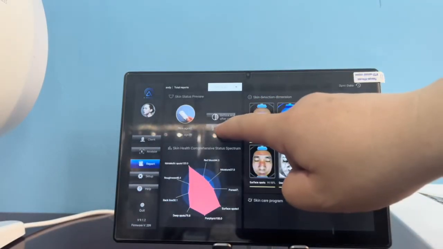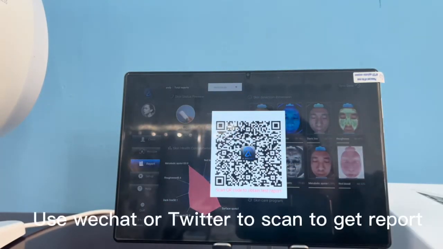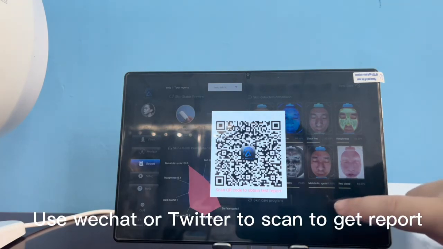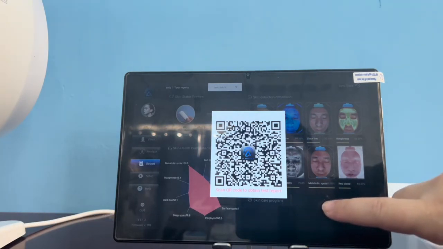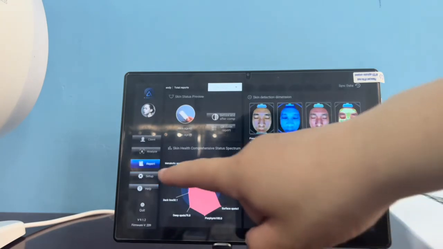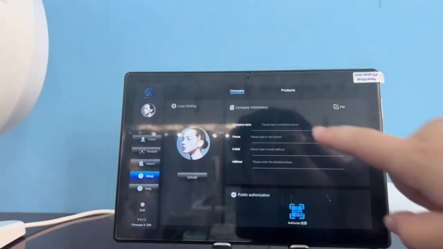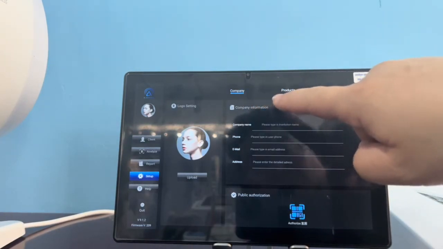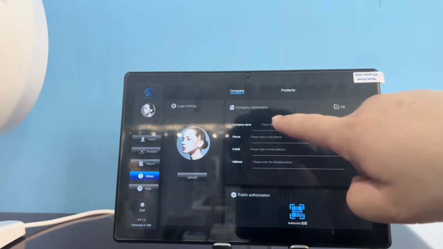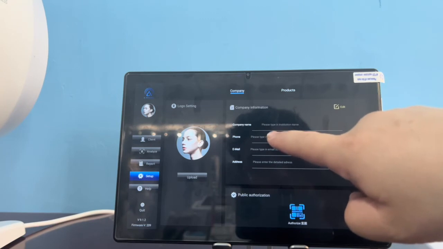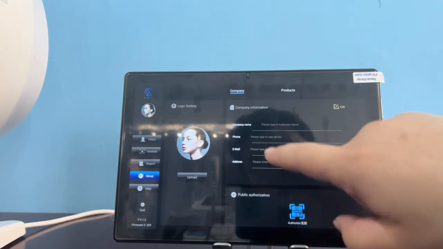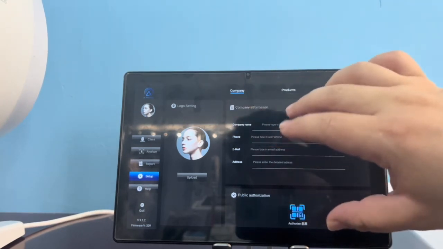And also, use your WeChat. Scan this, then you can get a report. Then you can print it or download it to your cell phone. And it's a setup, it's a company. It's you, such as your clinic's name, your phone number, email, address. It's you, the owner, this machine's owner permission.